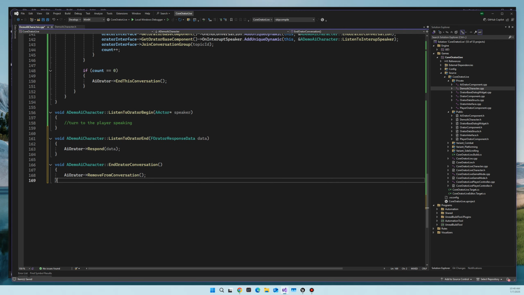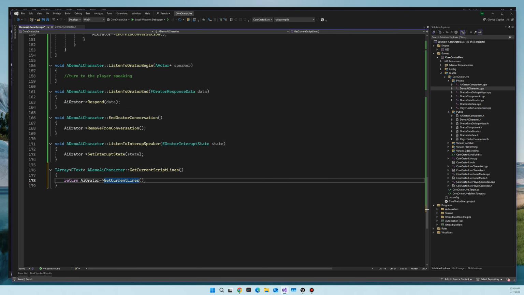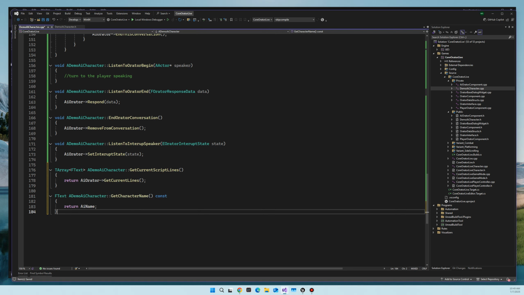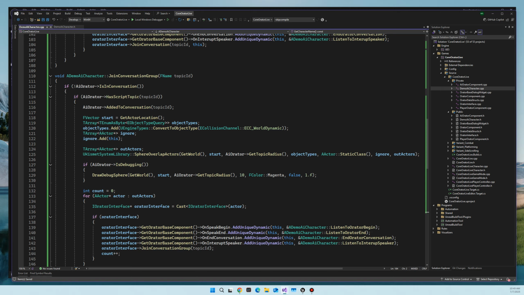If end conversation is called, just like with the player, we're going to remove from conversation. And if the interrupt is called, we're going to pass the state in, and then we're just going to set the interrupt state. If this entity is the speaking entity, then we're just going to go ahead and get its lines and pass it out so that the player can get access to our dialogue lines. And then we're also going to pass out our AI name as well, so we can use that for both the name of who's speaking and the lines, and we can match that up. All right, so that should do it for our AI.